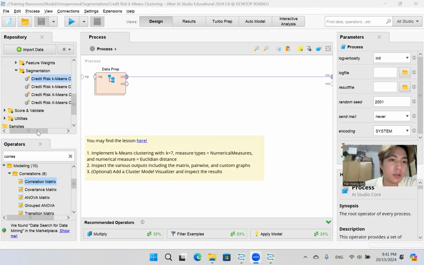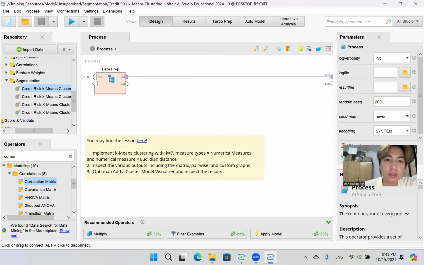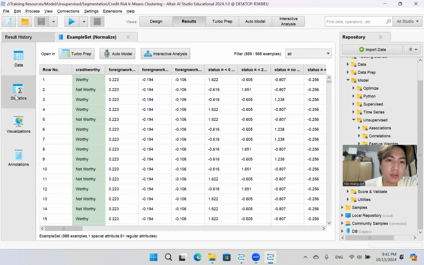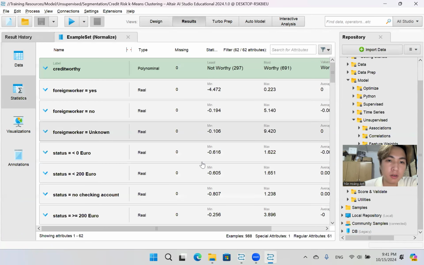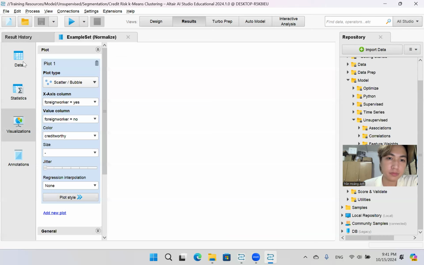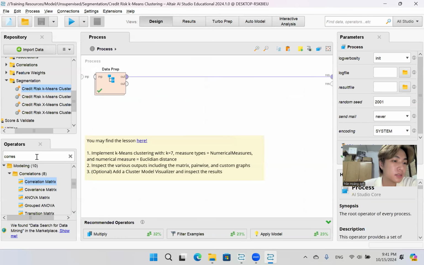So here I will do the credit risk K-means clustering. Then you can see here I already opened it. So before that I will make a run here. There is nothing. We can see all the types of attribute. Here they are all real. And to follow, what I will need is a credit risk clustering process.